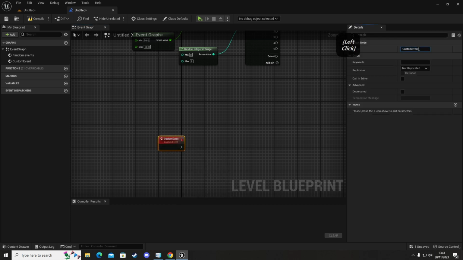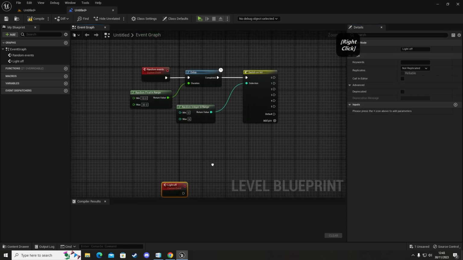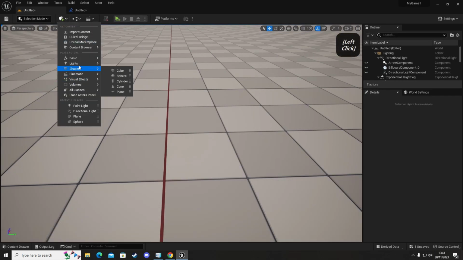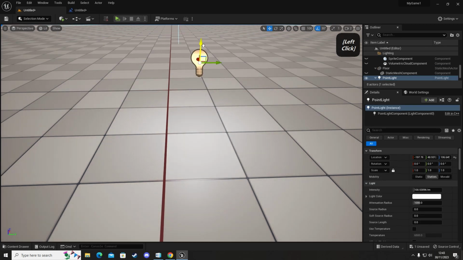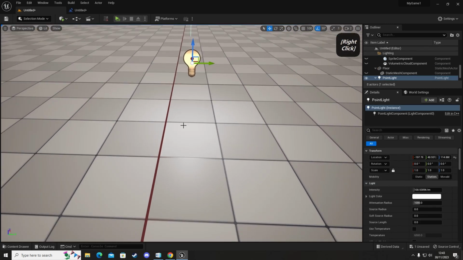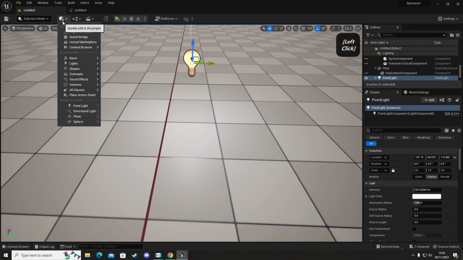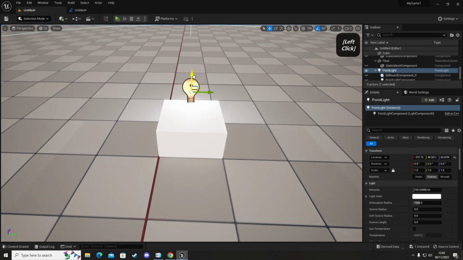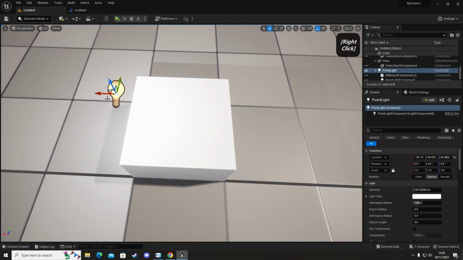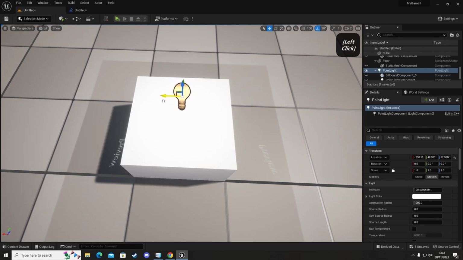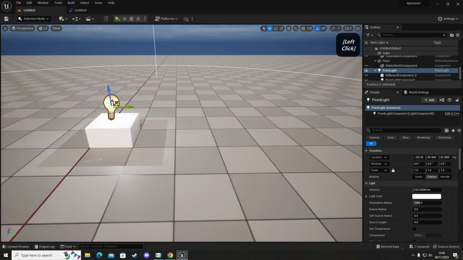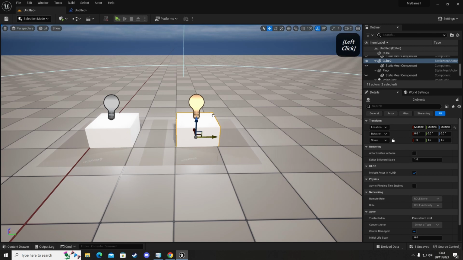I'm going to call this one light off. And then out of this, let's go and add a point light. Let's add that there. I'm going to add a small cube just to show us exactly where that point light is. Let's pop that there, and move that into the center, give or take. That'll do. So we've got one there, and we can then copy this.